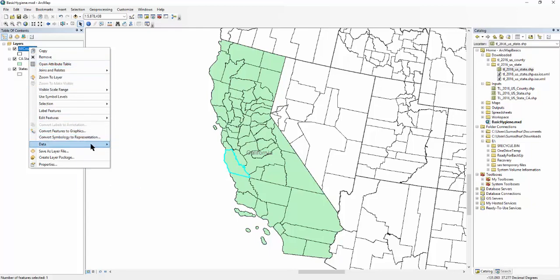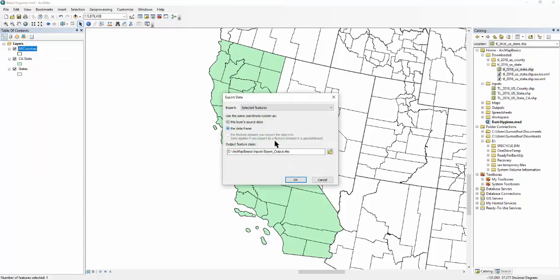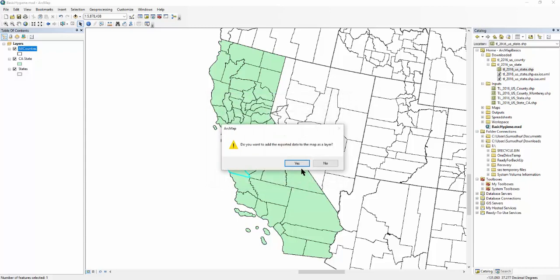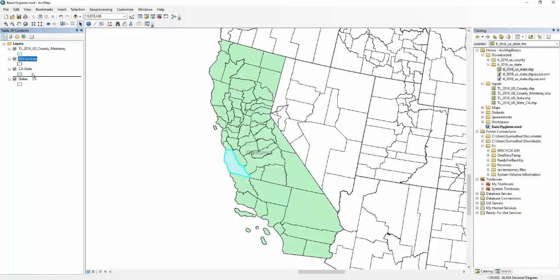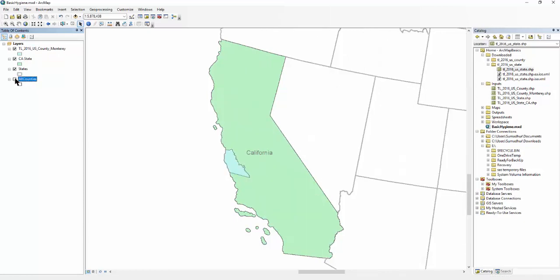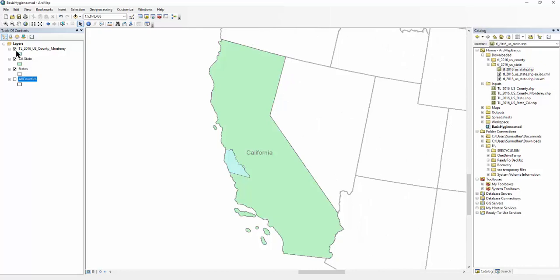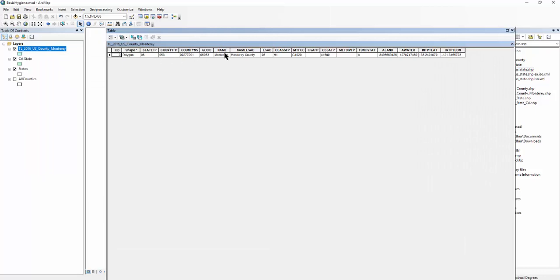At this time I'm going to say data export, use the data frame inputs. This is input county Monterey. Hit OK. Yes. Now I'm going to bring all counties here. I don't need to see it. Let me clear the selection for that. Clear selected features, and make sure I do have Monterey County. So when you right click, there should be only one row that refers to Monterey County.